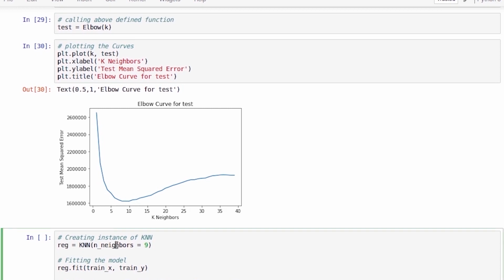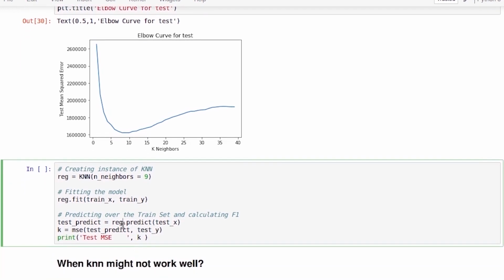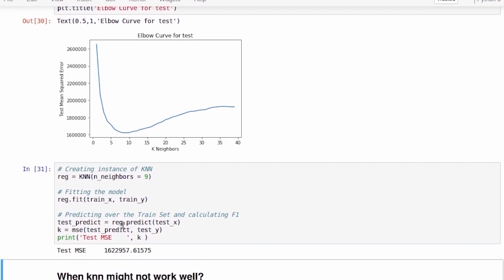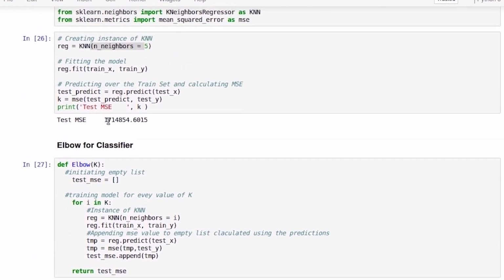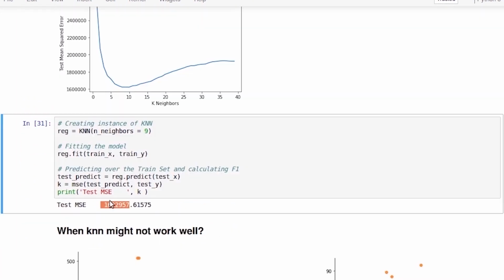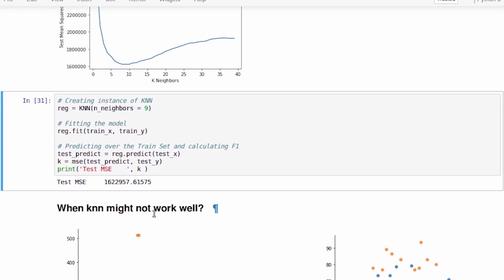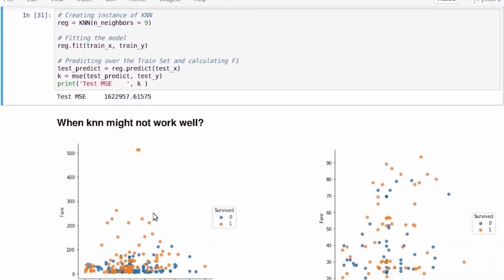So I'll set the KNN n neighbors value to be 9 and repeat the same process. I'll fit on the training data and make predictions on the test data. And in this case, we see that the MSE has reduced from 1714854 to 1622957. Now, there are a few scenarios when KNN algorithm might not work well.